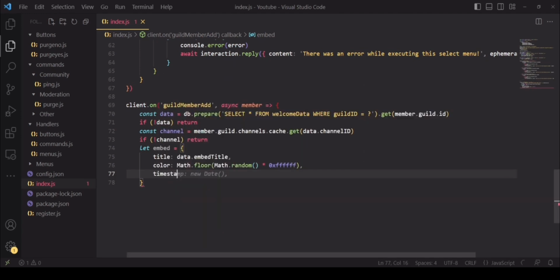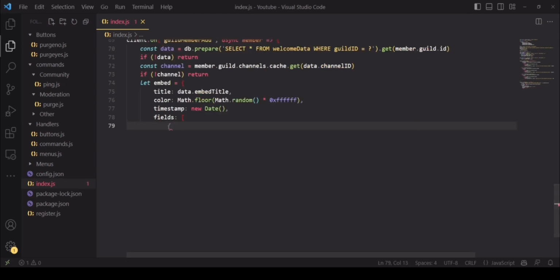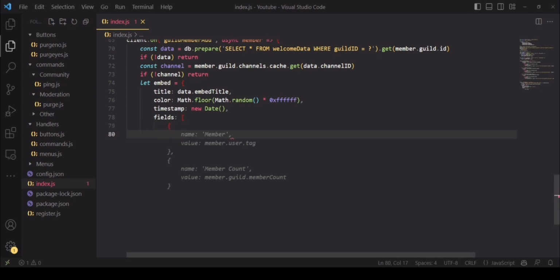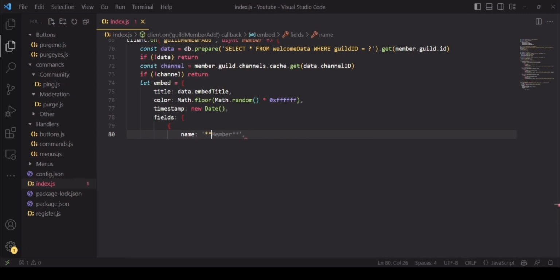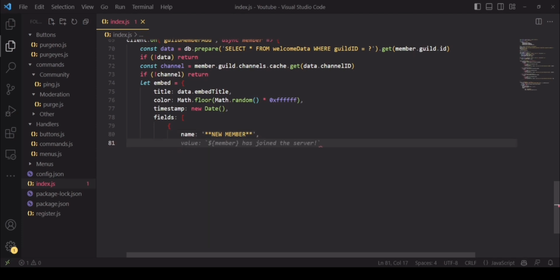The color, that's just a random color. We're going to timestamp it. We're going to add some fields as well here. This is where we're going to make it look all nice and cool. So we're going to declare the name as, let's do, new member, and we're going to have that as bold. And then the value, we're just going to set it to the member has joined the server.